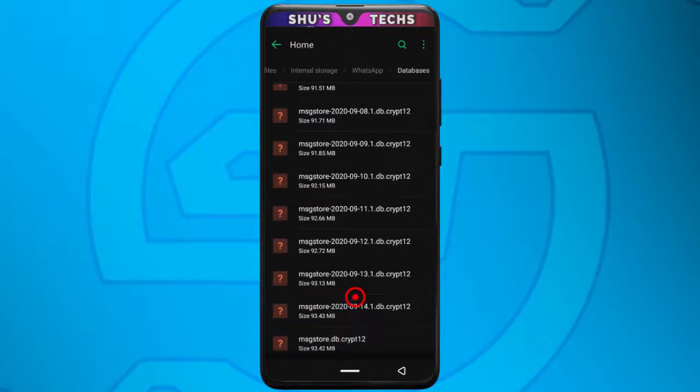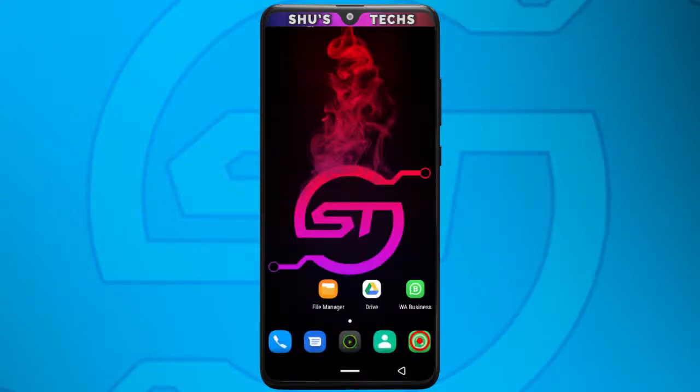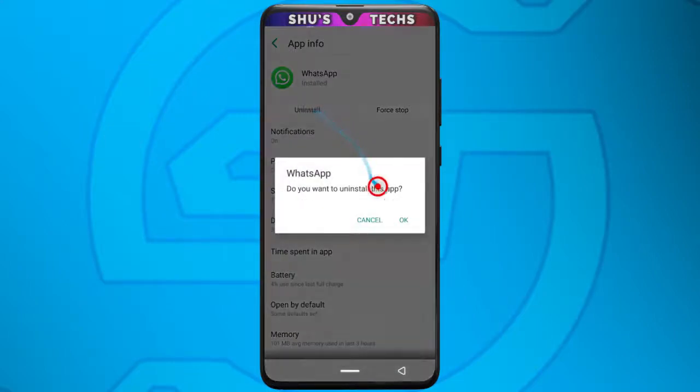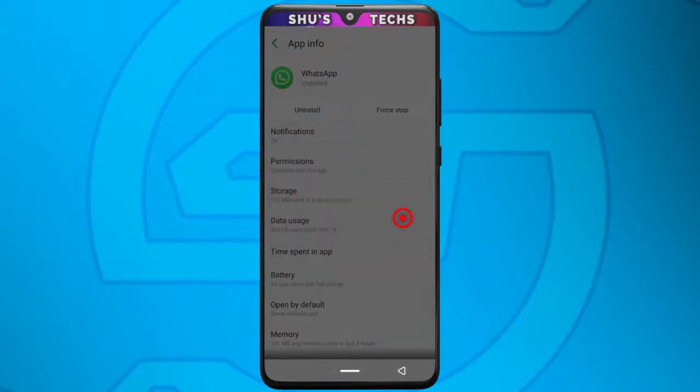Now this is not going to be a tutorial about how WhatsApp backups work, so I'm just going to skip that. Now I'm going to uninstall WhatsApp. I'm just going to tap this to uninstall it and tap OK.